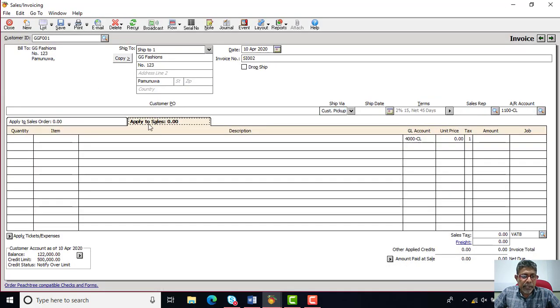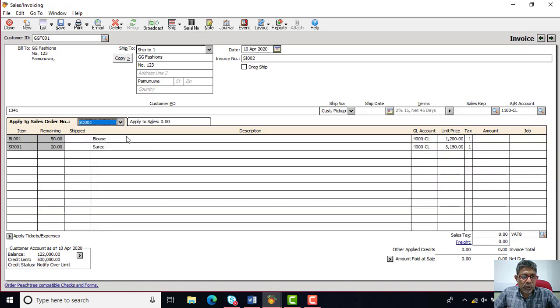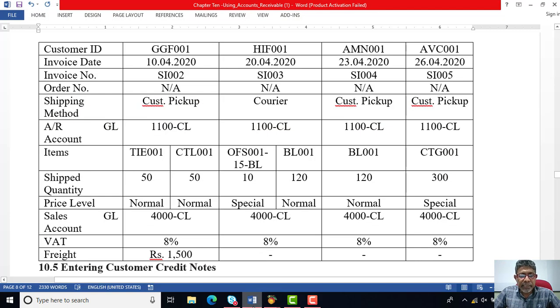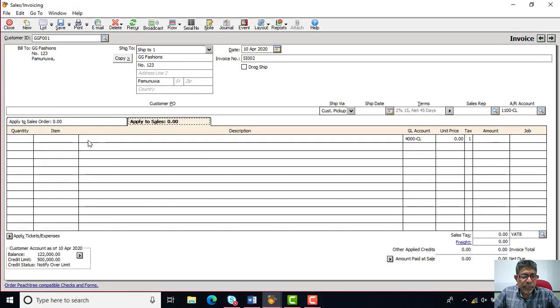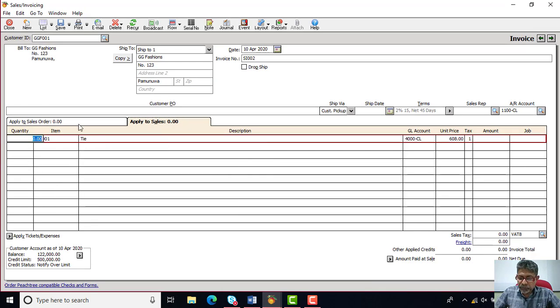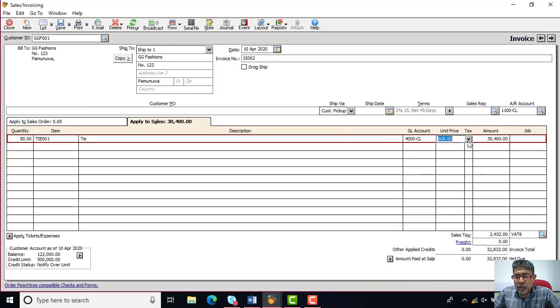So we need to go to the apply to sales tab. There are no orders. You don't have to apply that into the order, right? Because he's ordered something else. We are not going with the order. We are going to the apply to tab, and we will be giving him ties 50 unit. Ties quantity is 50 unit, and the unit price need to be taken from the normal price. So we will be giving him normal price. Let's check, change it to the normal price, 675 per unit.